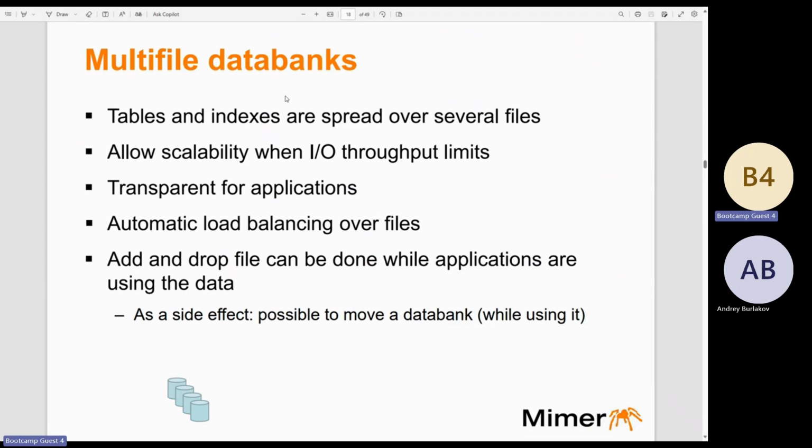We have something called a data bank, and a data bank basically corresponds to a file on disk in Mimer. You can have one or several tables in a data bank, so then they share space. But sometimes you run into an I/O bottleneck, and you want to be able to distribute your load. So in that case, you can add another file to your data bank. That's what we did in this version, which means that, effectively, if you have them on separate actual disks, you can double your I/O throughput by doing this.